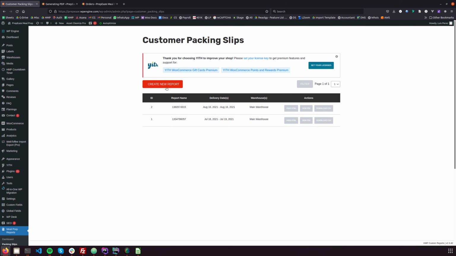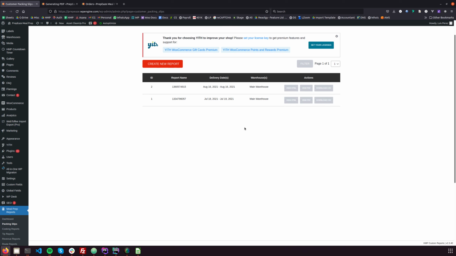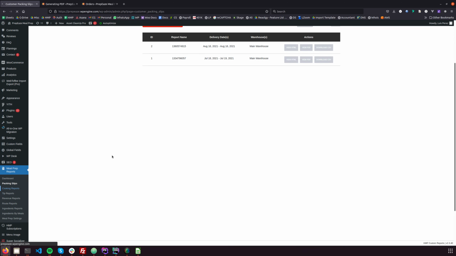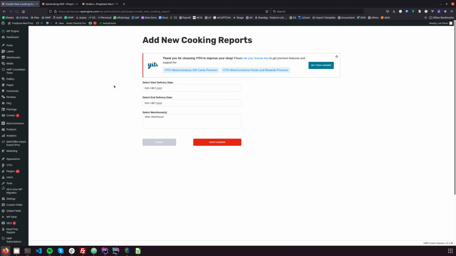Now this flow of creating a report, then printing the report, is going to be the same for every other report that we have in here. So I'm going to go quickly over the other reports and what they show. So the cooking report, this is meant to show you specifically all the products and the number of products that have to be prepared for that date.